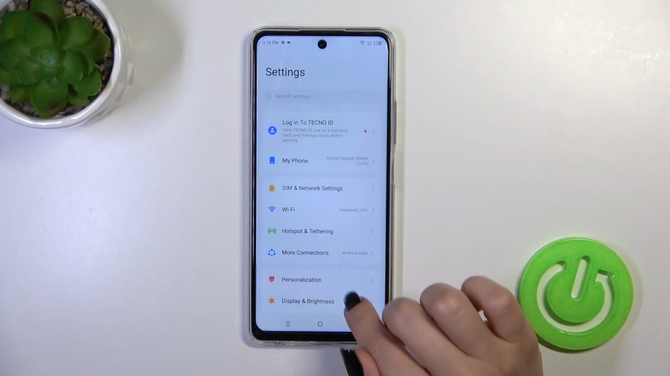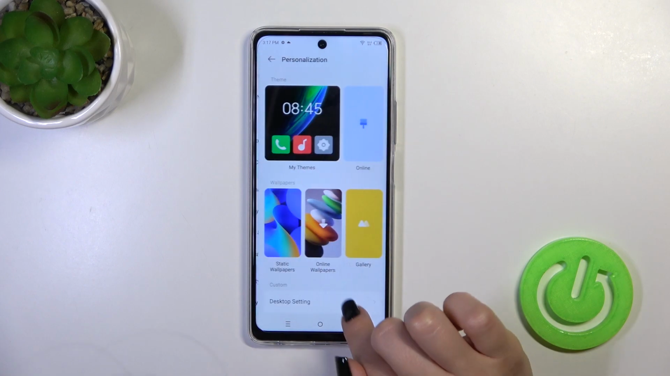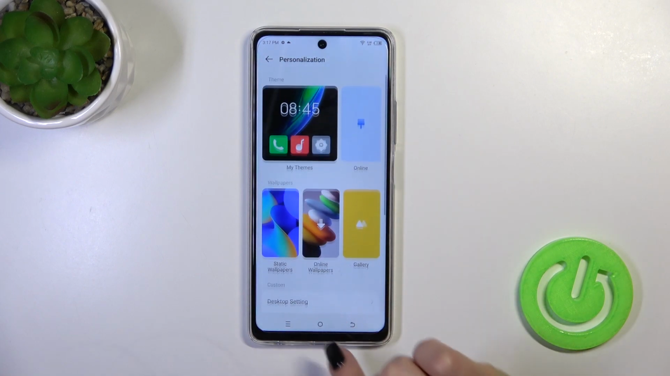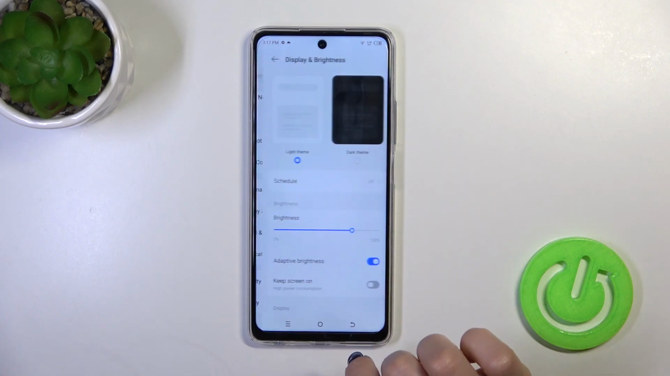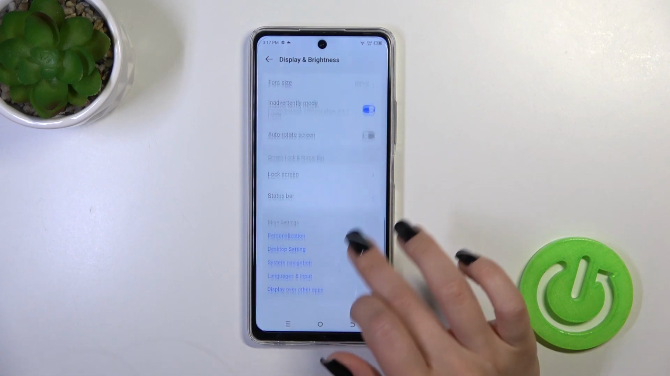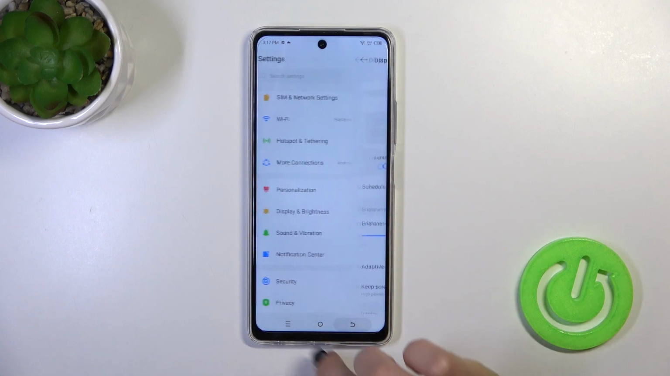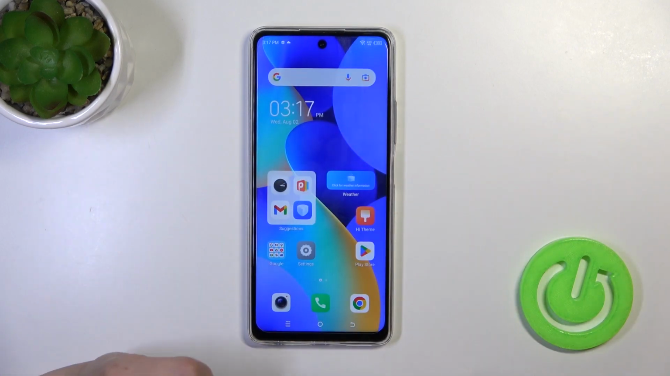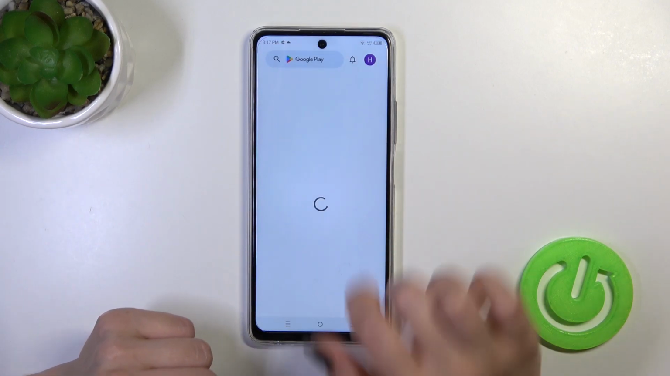So open the settings, tap personalization, then tap display and brightness. So we can see that unfortunately we don't have the AOD option installed by default. That's why we should get an application from the Play Store.